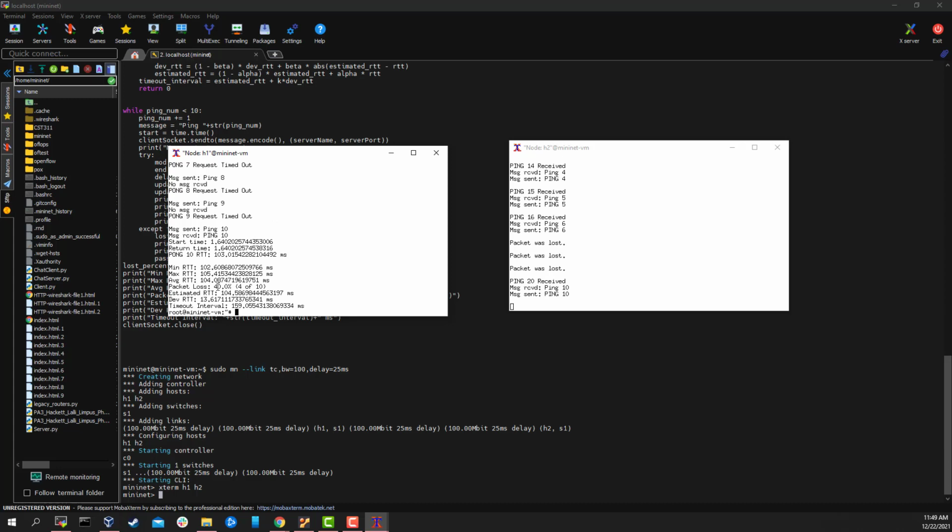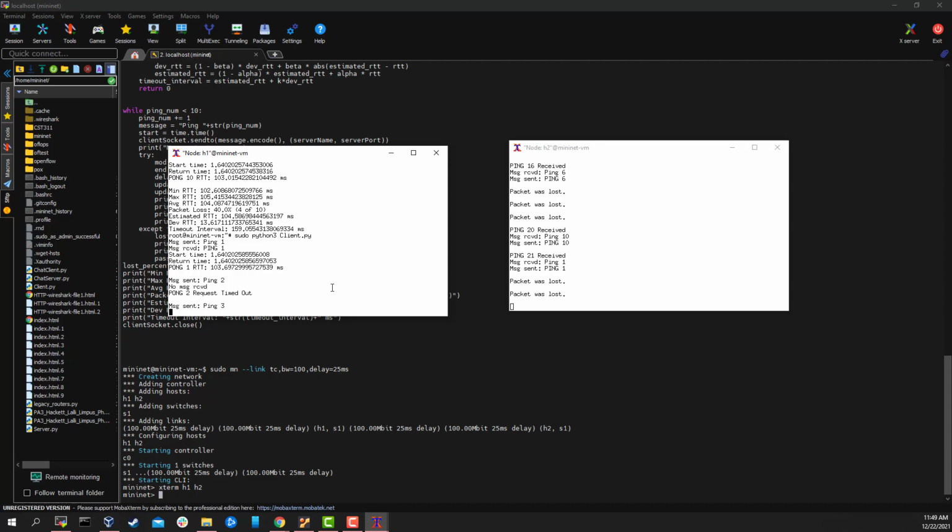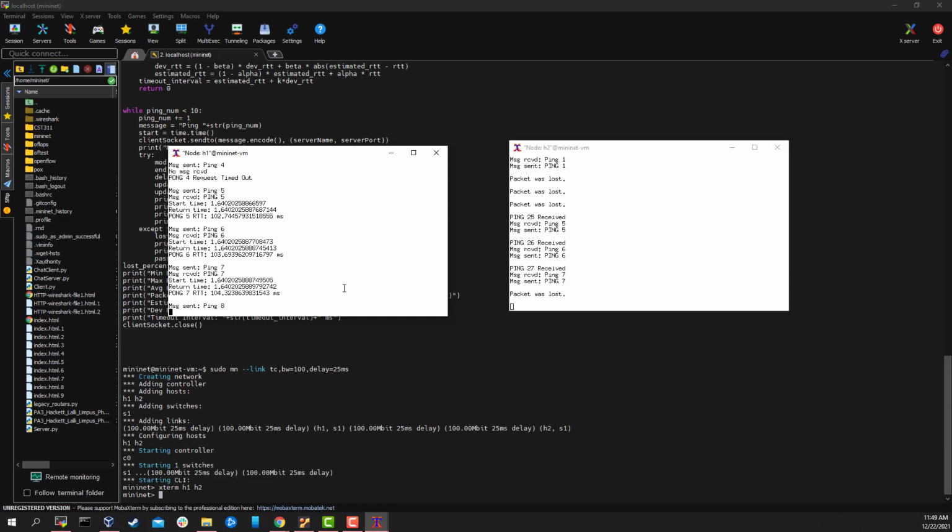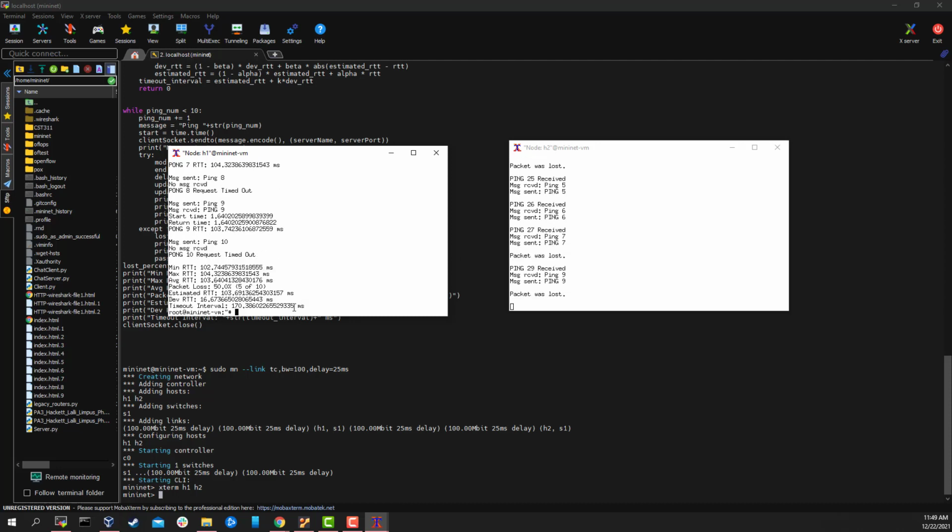So this time 40% packet loss, 104 millisecond average RTT, the timeout interval 159 milliseconds. And we'll run it one last time. 170 millisecond timeout, 50% packet loss, 103 millisecond average RTT.